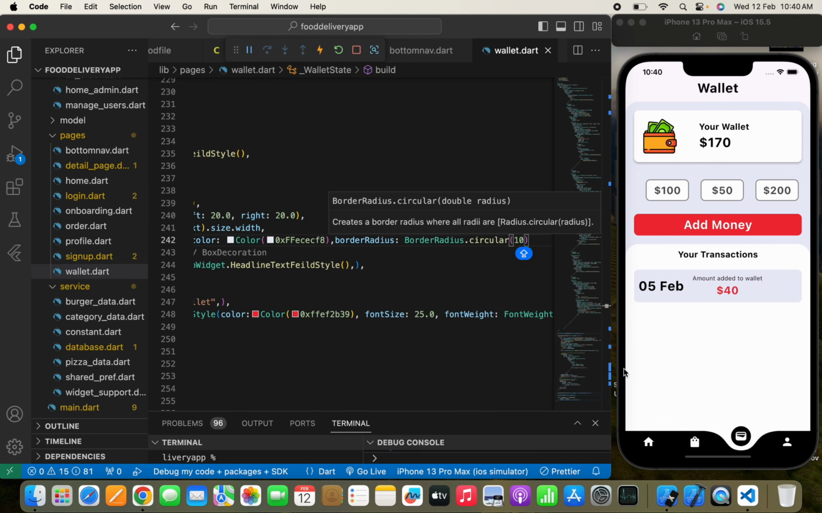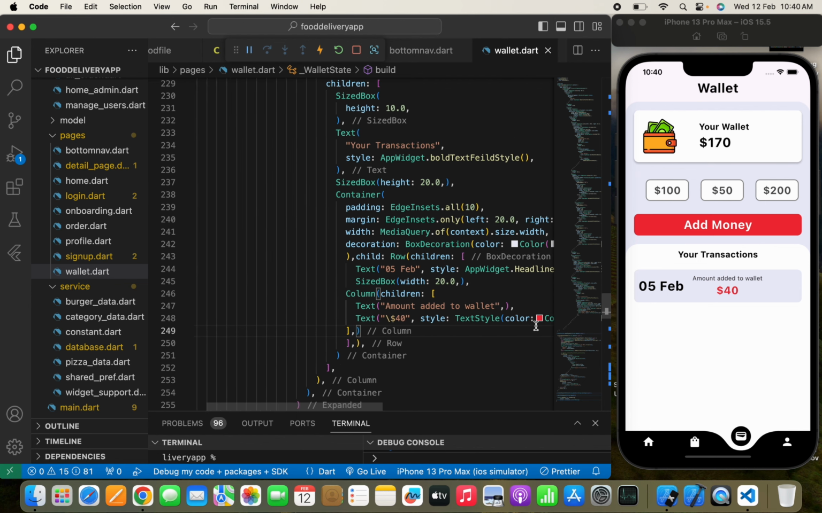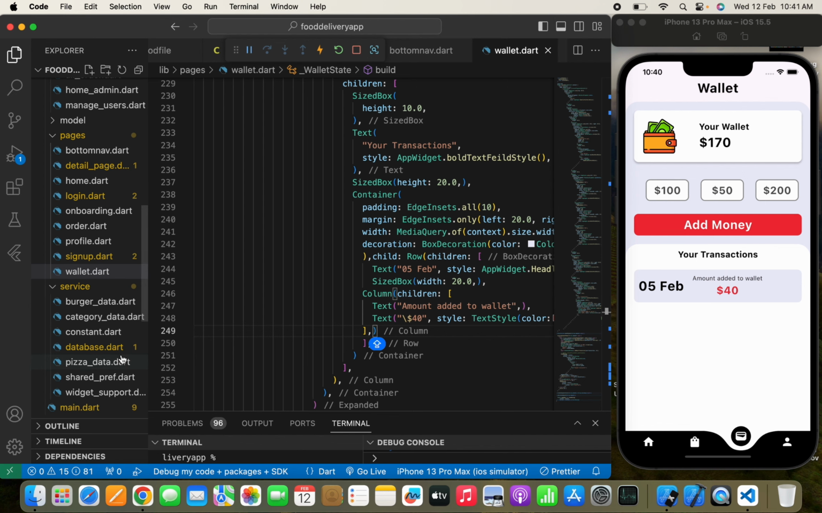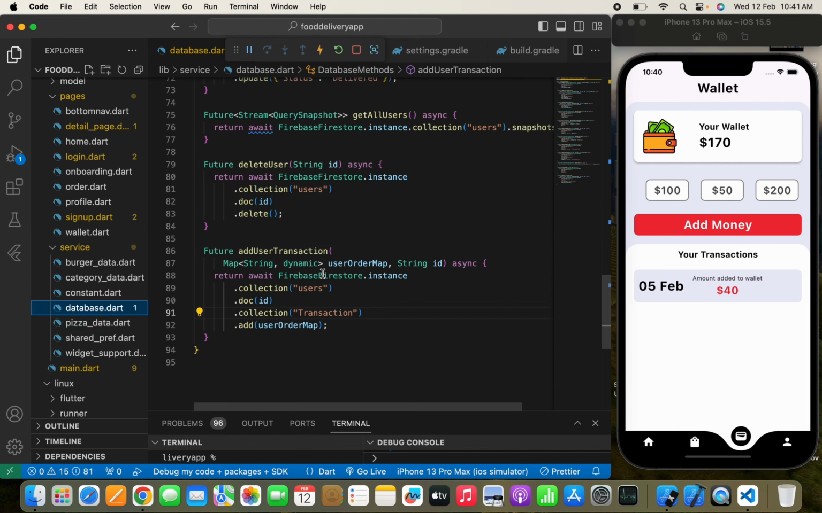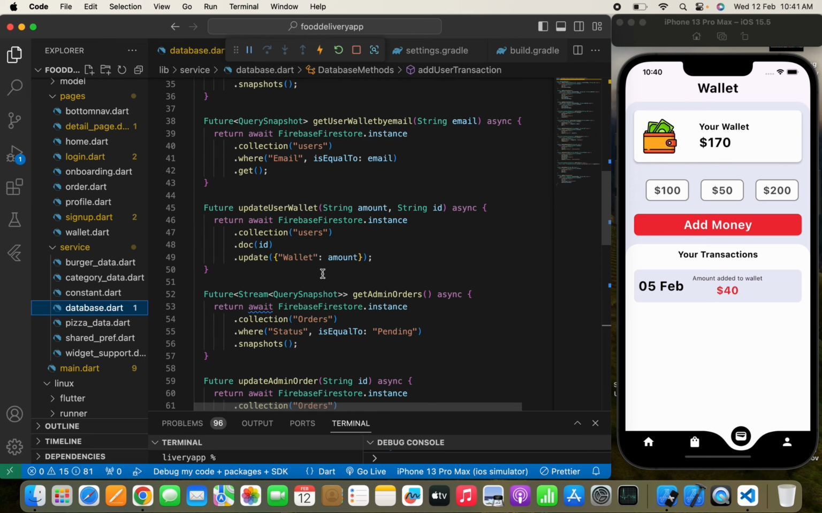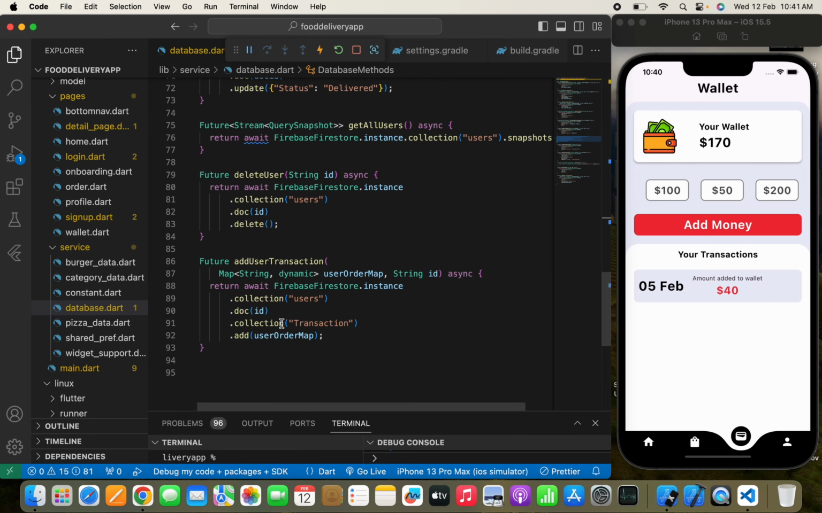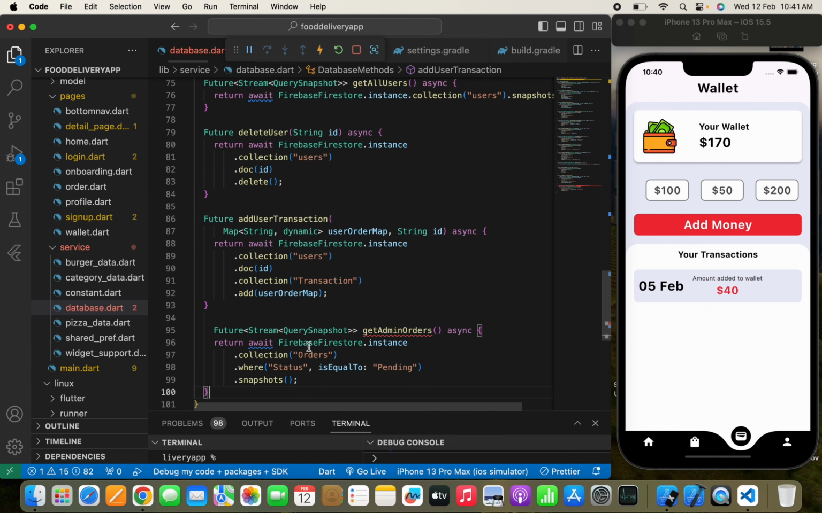So this is how we can show the amount that has been added to the wallet, and it also shows the date. Now let's show all the data from the Firebase in the wallet section. Now let's move to the database.dart file, and we need to call the data. So for that I'll copy this function. We are going to paste it over here, and here I'll write get user transactions.